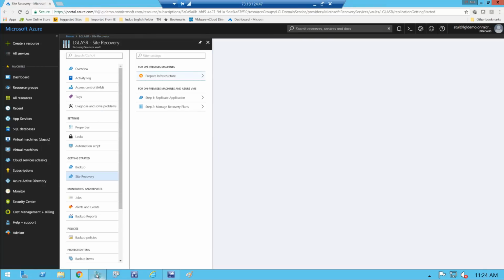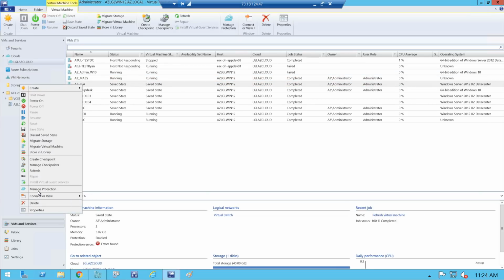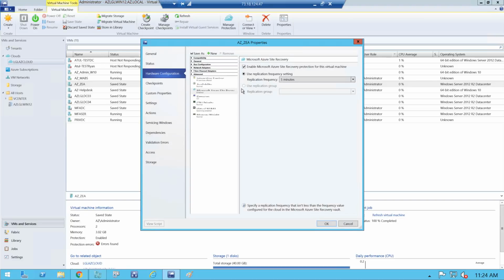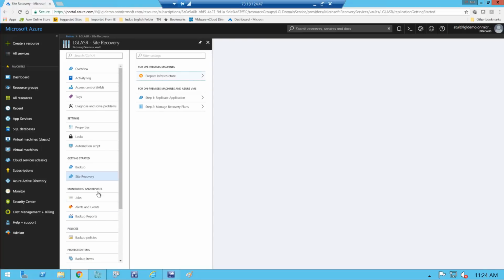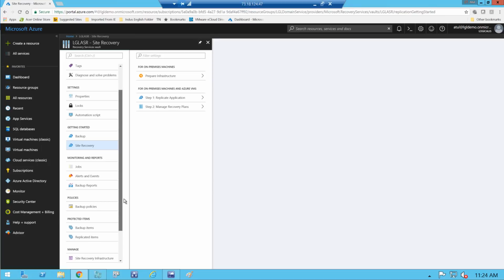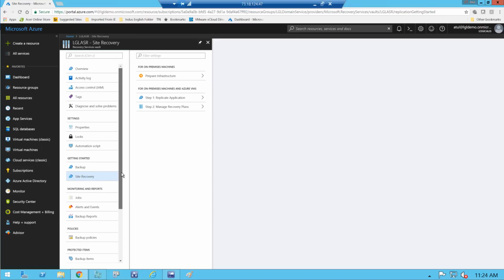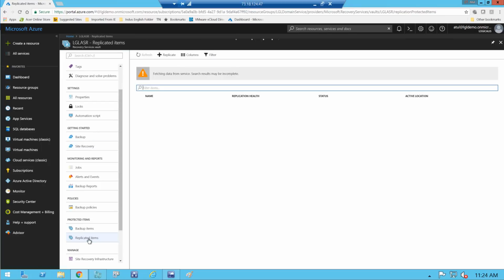Actually, I did it to two machines. If you go back here, this was AZ-Zia. If you go to properties, manage replication, I have enabled replication on this guy. So let's go back and add it into our replicated machines here in the portal and see whether that starts working. So we're going to go to the replications and replicated items.